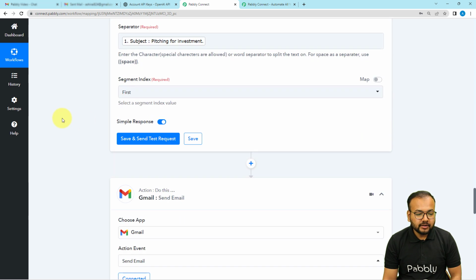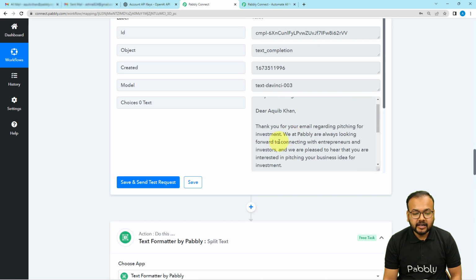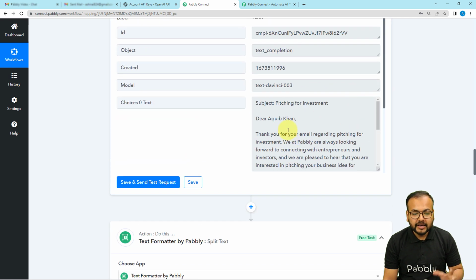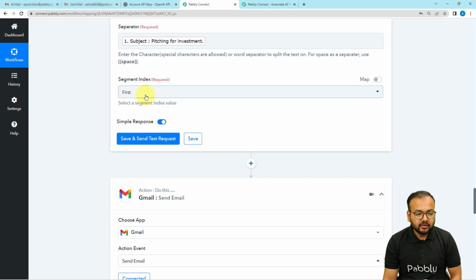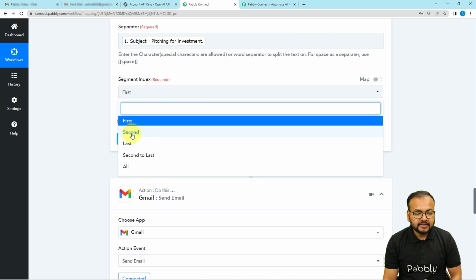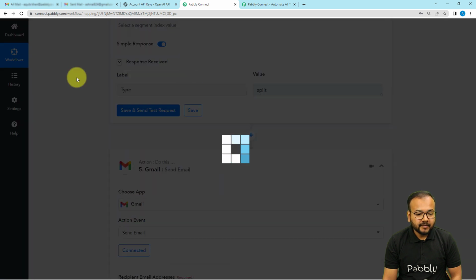Here you can see this is the second index, this is the second part of this whole text. The first part is this, the second part is this. Okay, let me show you. I am clicking on segment index and selecting the second option, then clicking on the save and send test request button.